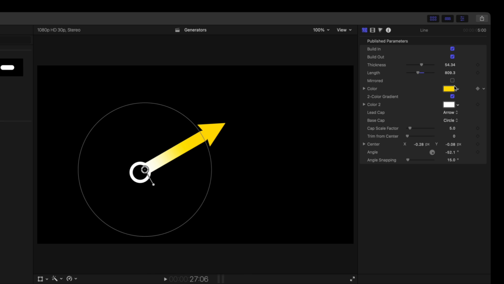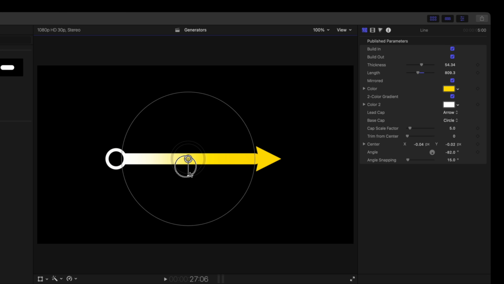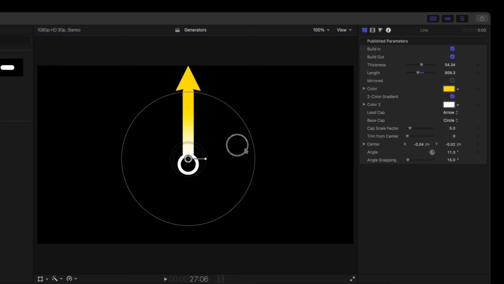And this unique little mirrored function here. So now if you animate the rotation, it's from the center of the line. And without mirrored, it would be more like a clock.